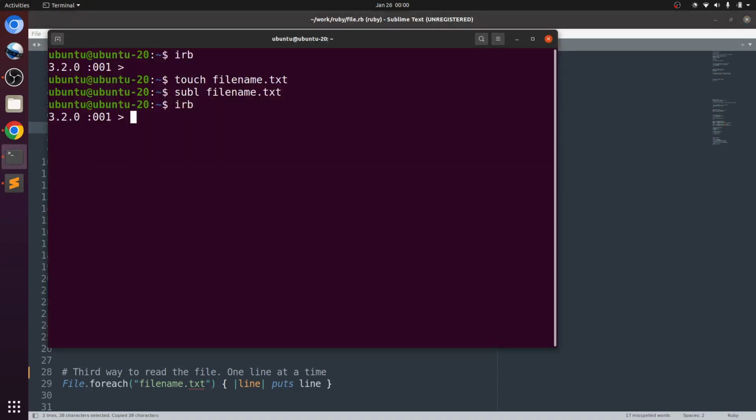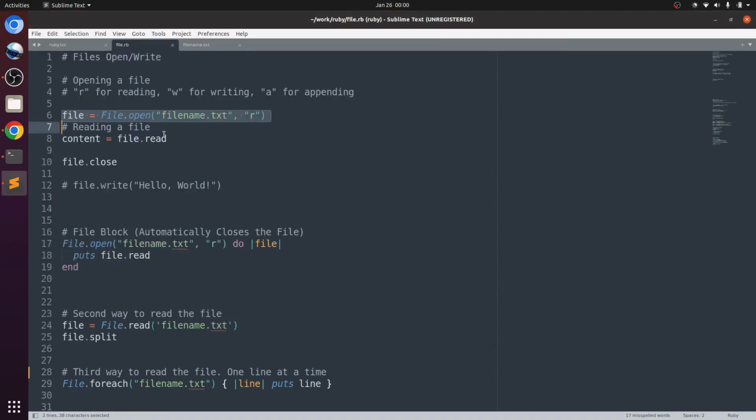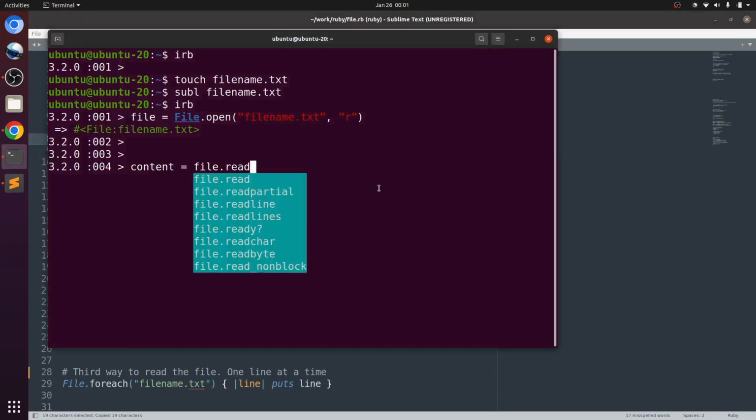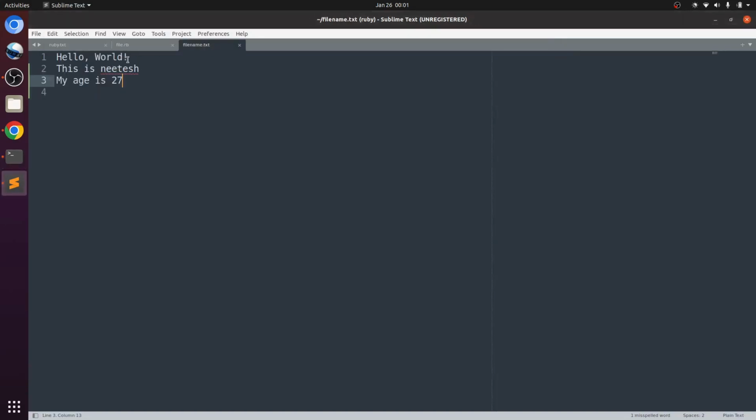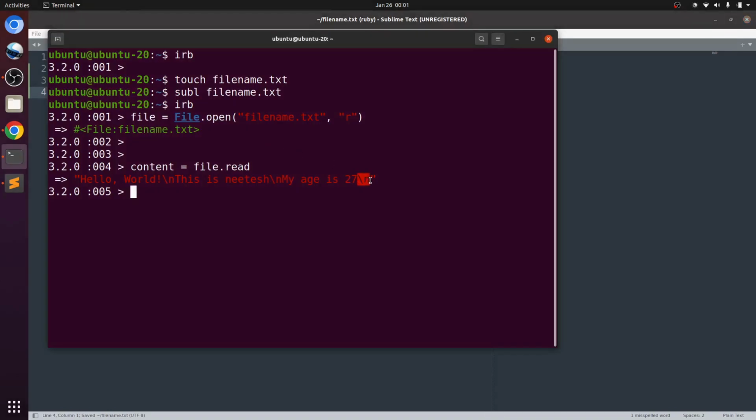Let me open the terminal here. I open this file in a reading mode. Now I am trying to read the content of this file with file.read, and I have assigned it into a variable content. See here, hello world, this is a new line. And this is Neetesh, then a new line. It is the same way with hello Neetesh, new line, and hello world, new line. The last line is a new line, so that is appending a new line here.